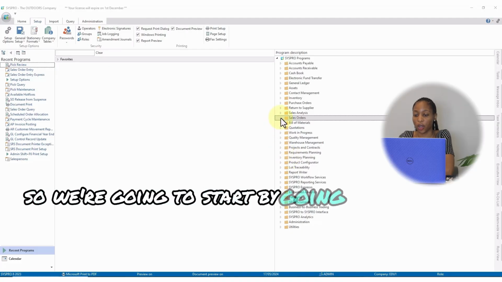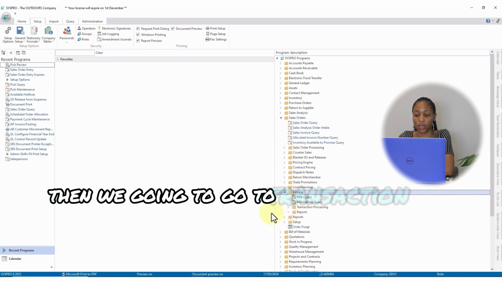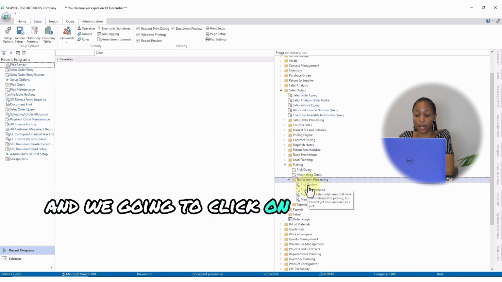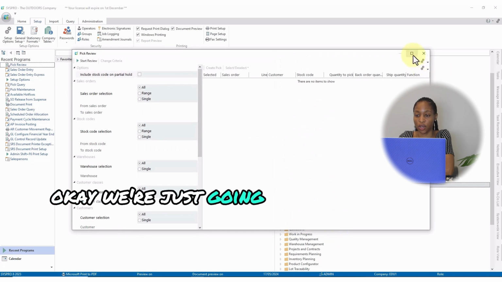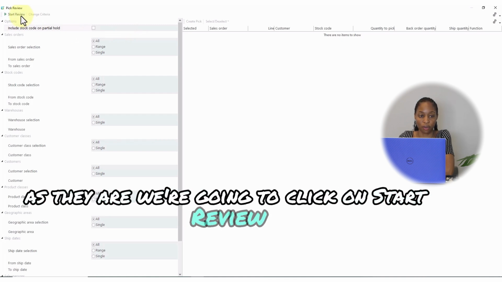So we're going to start by going to sales orders, and we're going to go to picking. Then we're going to go to transaction processing, and we're going to click on pick review. Okay, we're just going to make this bigger, and we're going to leave all the default settings as they are. We're going to click on Start Review.